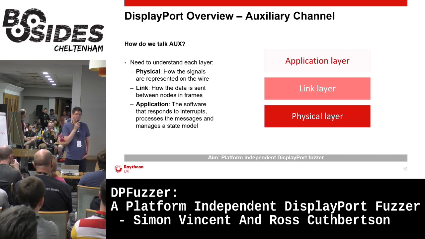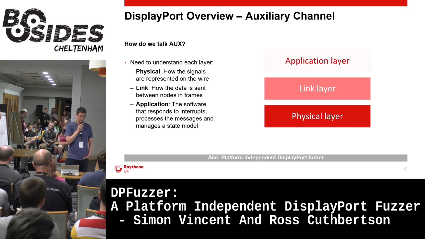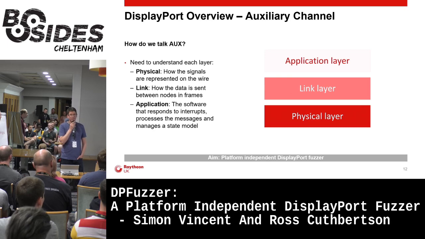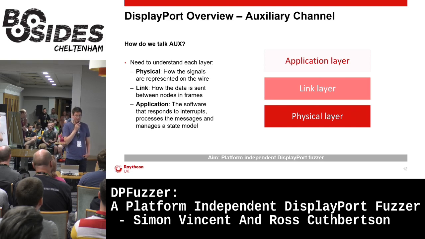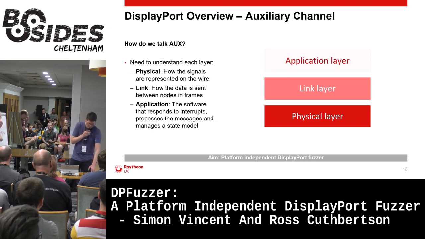So our aim is to create a platform-independent DisplayPort Fuzzer. And we want to target many devices. And this means we need to know how to transmit and receive messages on the auxiliary channel. So we have to understand the DisplayPort specification from the physical layer up.